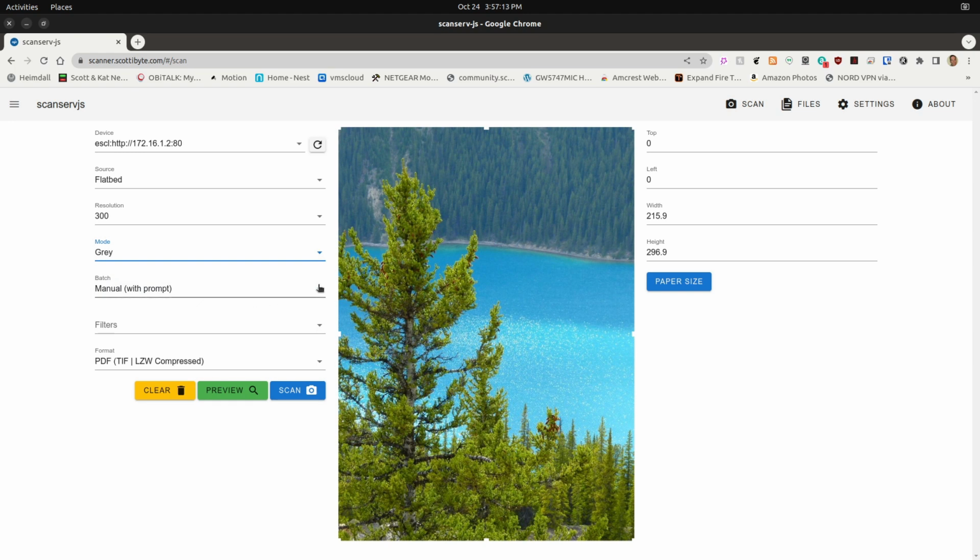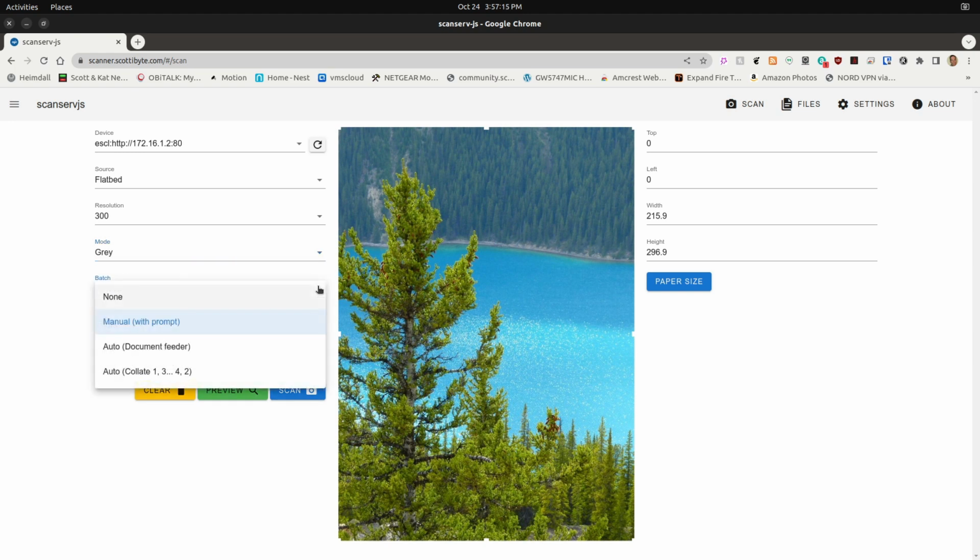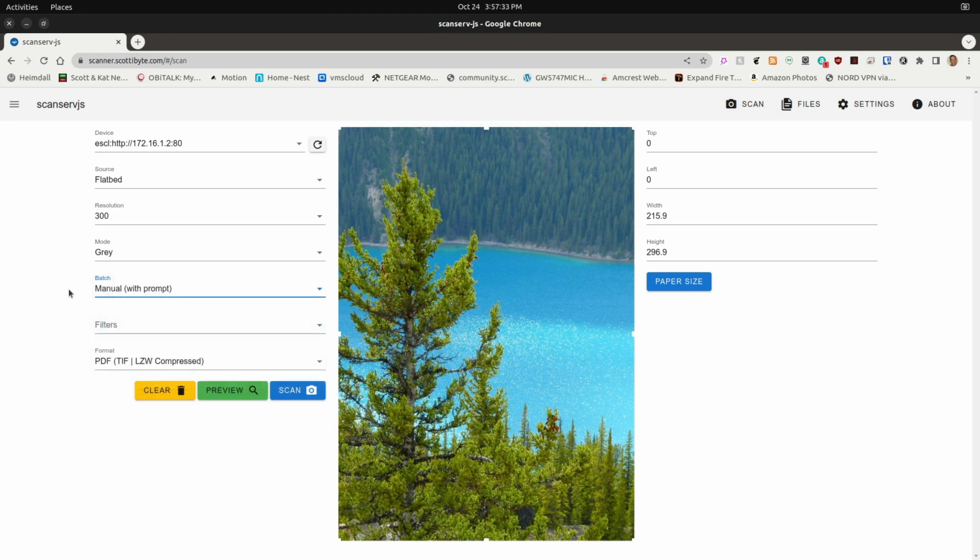And then you have the option of doing batch mode, which is either no batch mode, which just means scan a single page, or you can choose manual with prompt, or if you have a scanner that supports a document feeder or supports collation, then you can do that. In this particular case, I'm going to do a scan that's going to be 3 pages. They're just kind of random pages printed out from one of my previous presentations. And then we're going to see what it does.